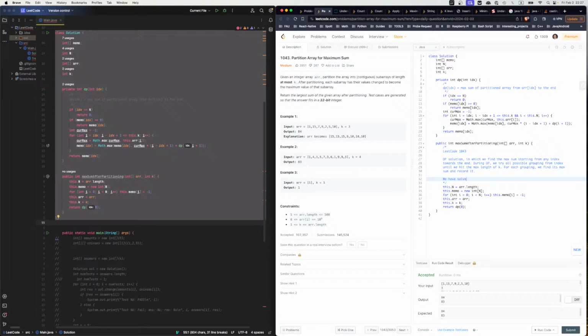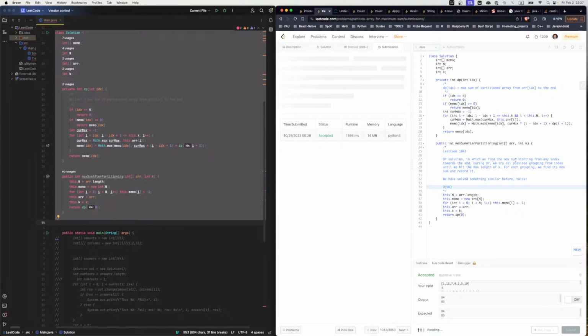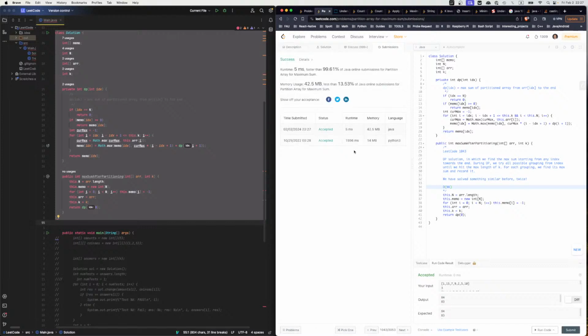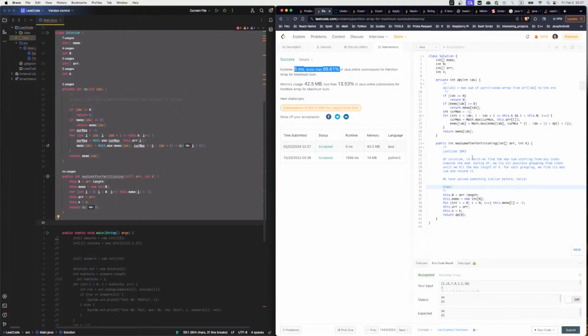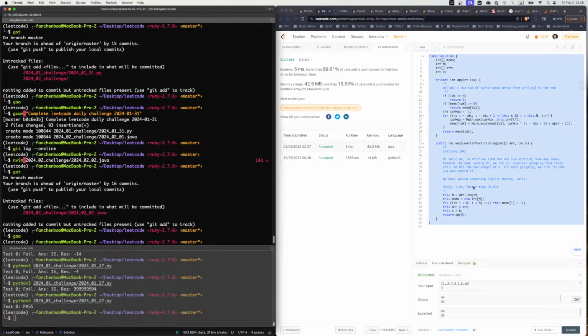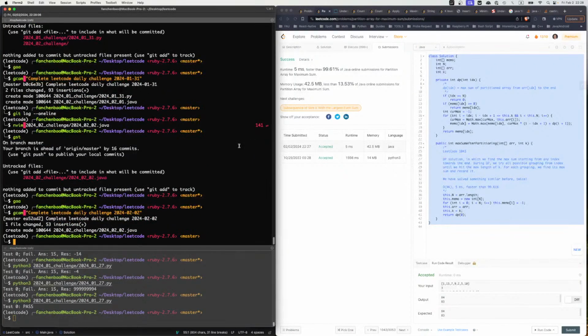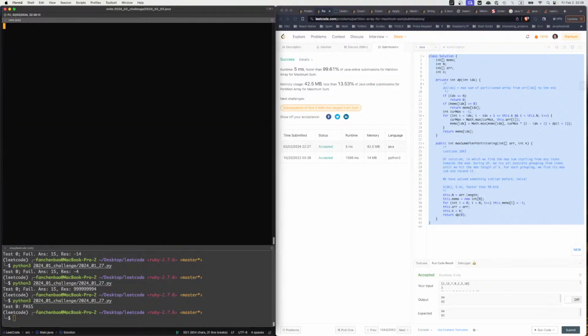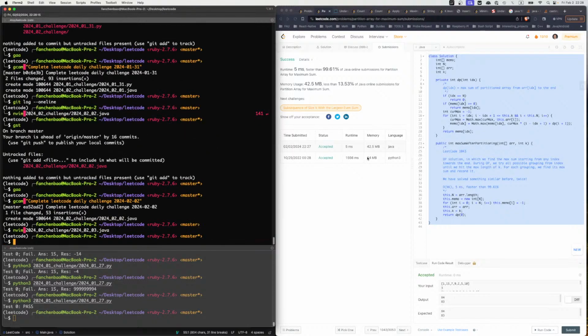We have solved something similar before, twice. So it will be O(n) times k, right? O(n) times k. Okay, so we can submit this. We solved it a long time ago the last time, but this time is pretty good. Java is fast after compile. Okay, so we're gonna do, so we get 3. That is correct. Copy paste this thing, and we're done.